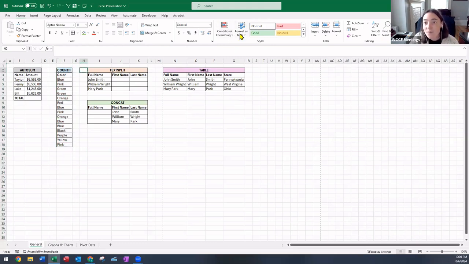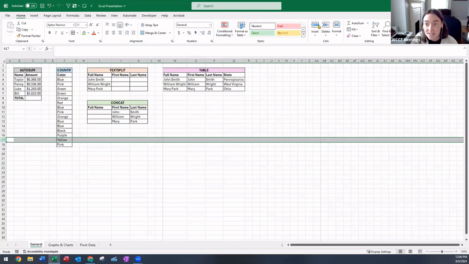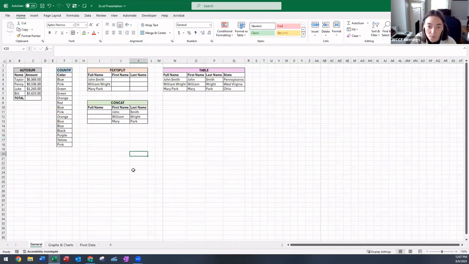Okay, we're going to come back to format as a table in a little bit, but you can also quickly insert and delete rows. You can highlight anywhere you want to and start inserting. Same, you can start deleting. So, that's a quick way to clean up data as well.